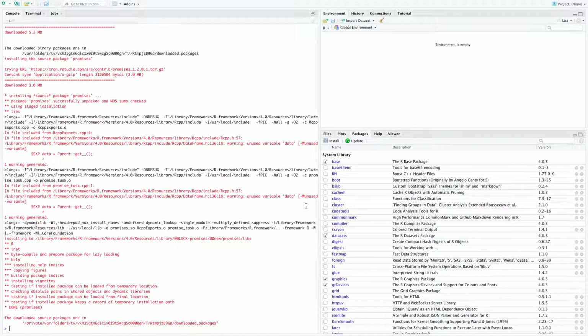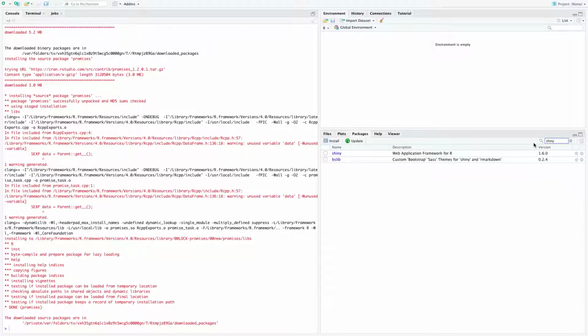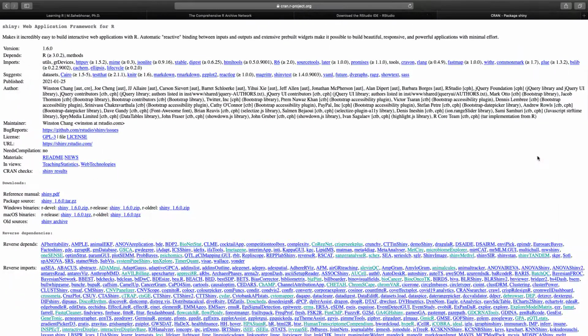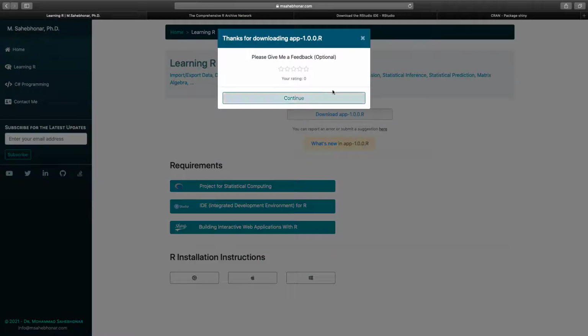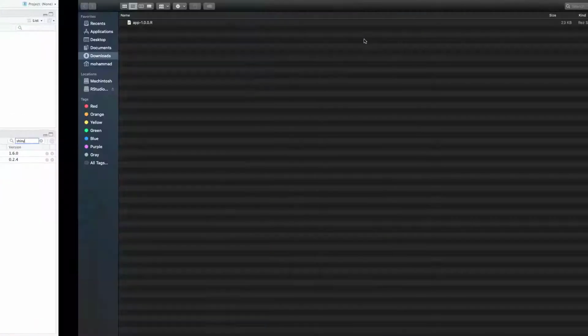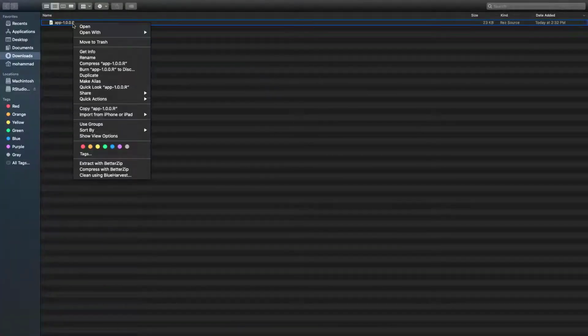By the way, if you have RStudio and Shiny installed on your system, you may need to upgrade the Shiny package because the application needs Shiny 1.5.0 or greater. Finally, you need to download the application from my website. And now you can run the app.r file.